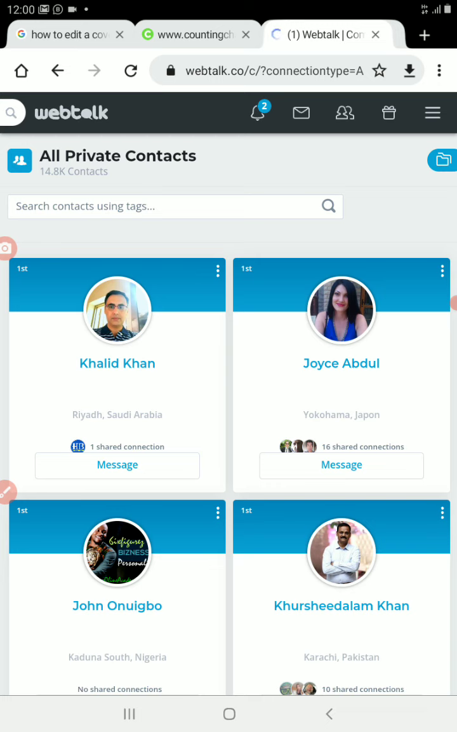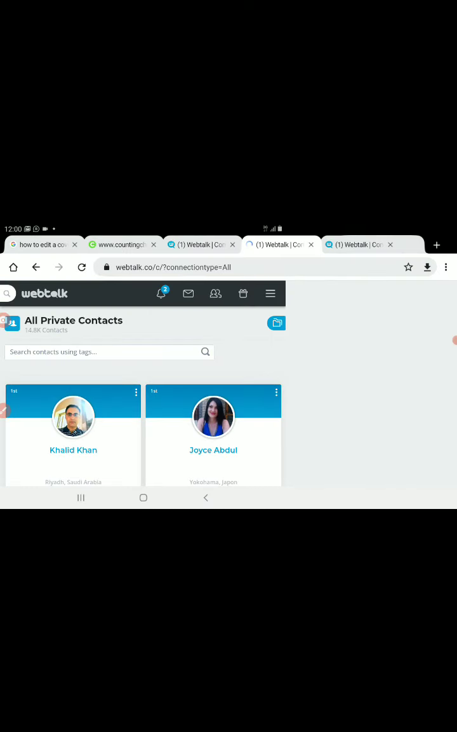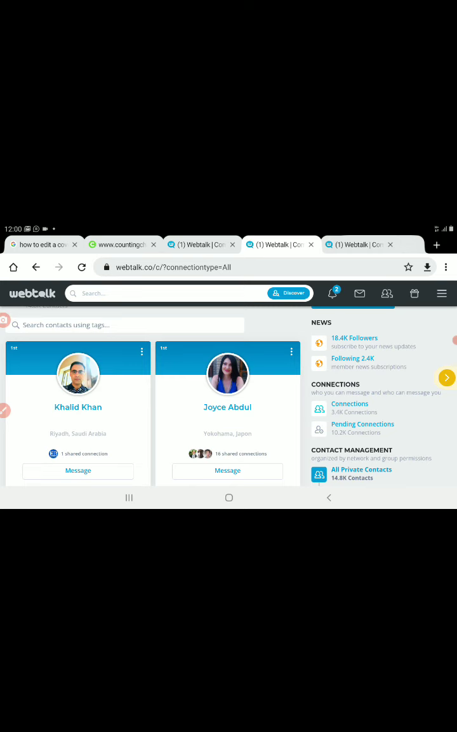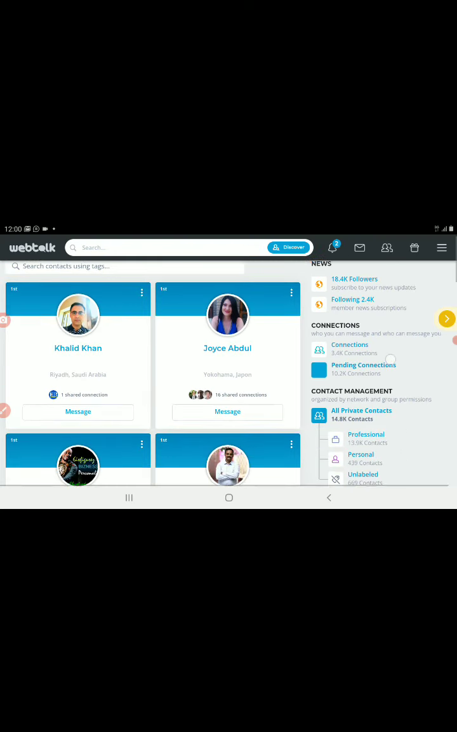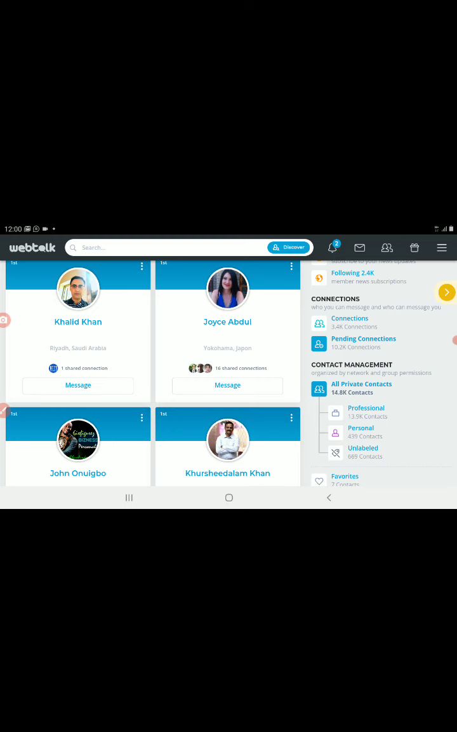Let me tilt this. I'm using a tab, so let me tilt this in landscape so that we can see it properly. Okay, so you see this contact management. Here there is this all private contacts. So what I'm talking about is all private contacts in the contact management. So let me choose professional group here. So I click on that.